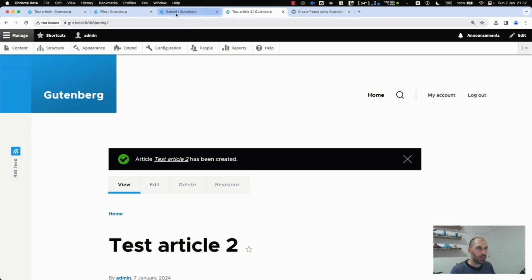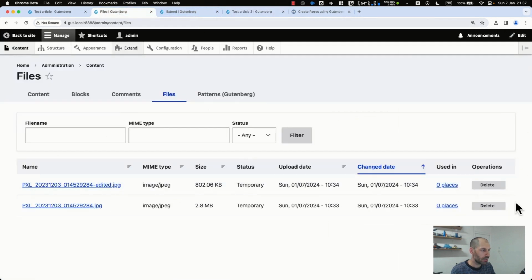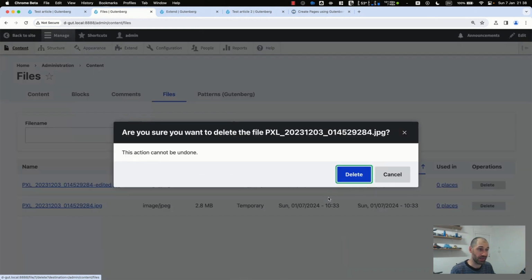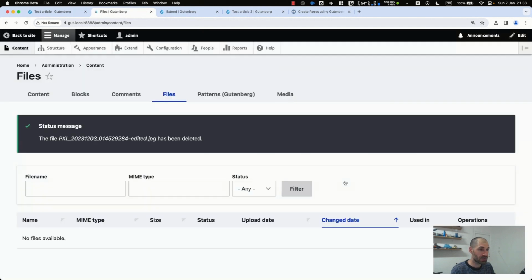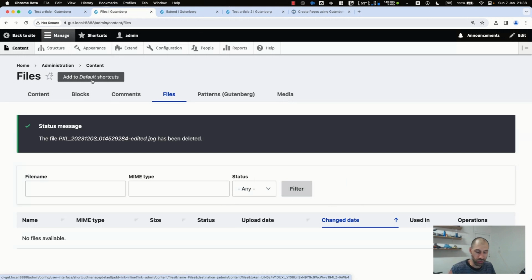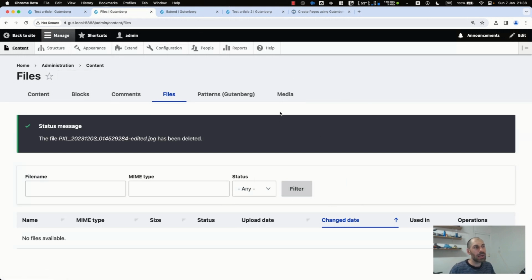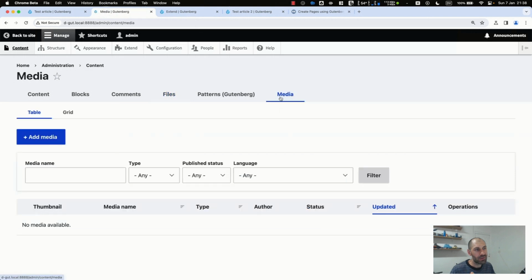So now what we can do is something that's new in Drupal. I think it's like Drupal 10.2, or 10.1, I don't know. It's been recent. You can actually delete files, which is cool. It's been a while since you've been able to do that. Of course, you can do that with custom modules, but to support that out of the box is awesome. Now, we have this new media tab. That's because we have the media module installed.